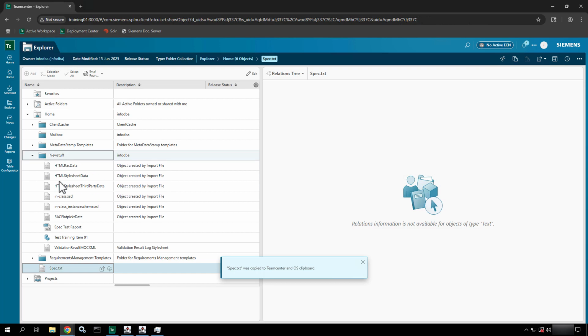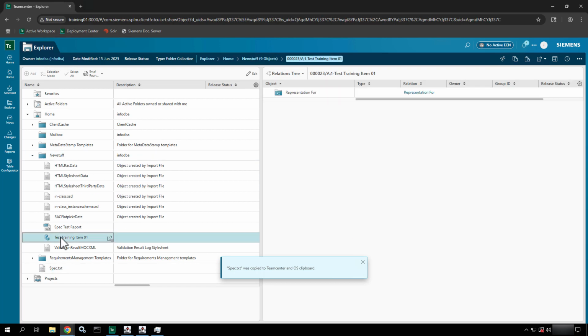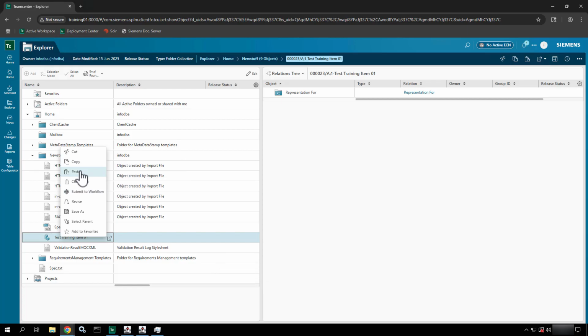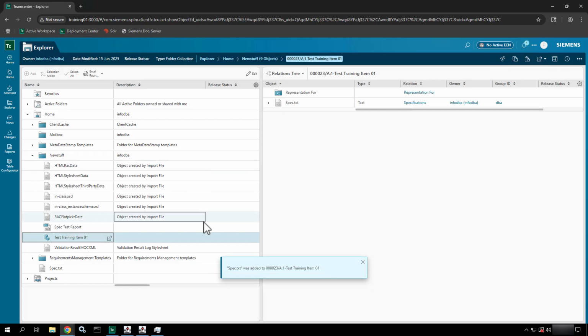Then I come back in and paste it on my revision. So paste. You can see that the spec was added as a child here, and then underneath the relations tree, I can see the spec is here, and I could expand it if I needed to. Now, this is a specifications relation versus representation for, so depending on what I have selected, I could see those different relations. This acts very much like the details tab inside of the rich client that we used to know and love. So this is the enhanced relations tree.